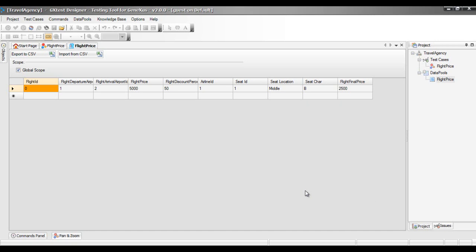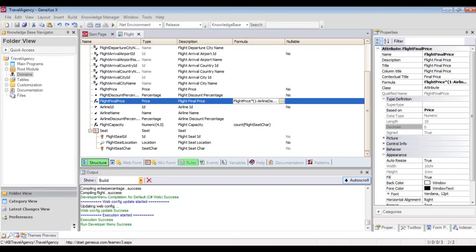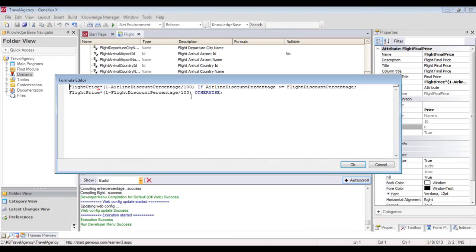Let's now suppose that, by adding other functionalities to our app, we inadvertently modified the formula that calculates the flight price. And without knowing it, we modified the second division and wrote 10 instead of 100. GeneXus may help us in detecting this type of error.